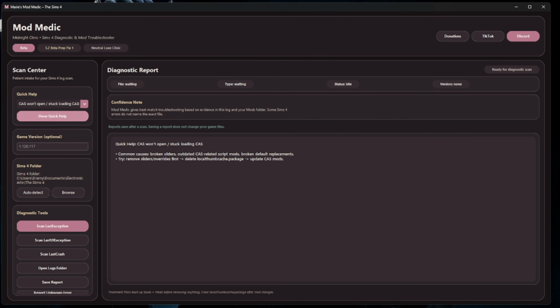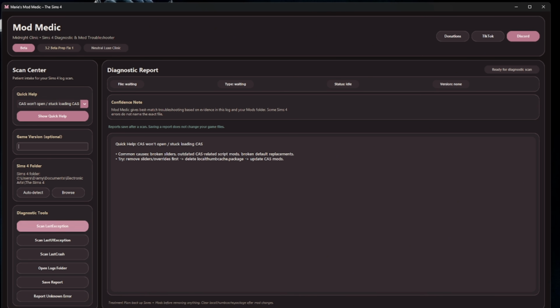So okay, let me go here. Right here, you will put your game version. It's pretty optional. It should detect your game version when you add your Sims 4 folder location. You can auto detect it or browse and click where your Sims 4 is installed. And so, alright, now to the real thing. Let me expand this a little more.